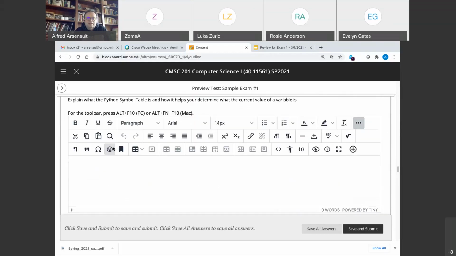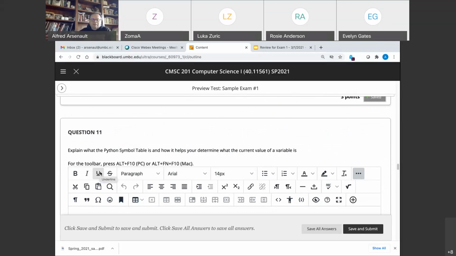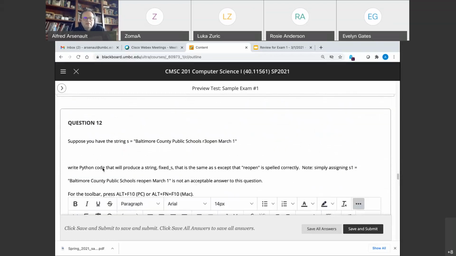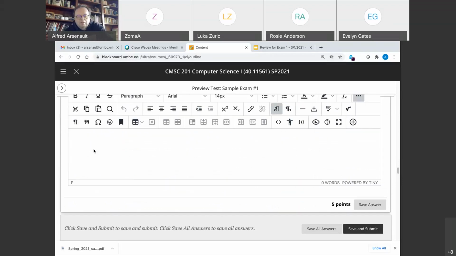Now, short answer, this is the kind of thing I'm looking for. Question 11, explain what the Python symbol table is and how it helps you determine the current value of a variable. Okay. The symbol table is a data structure that lists the currently known variables and constants and stuff like that. But for our purposes, the question asks about variables, what type they are, and what address in memory holds the current value.